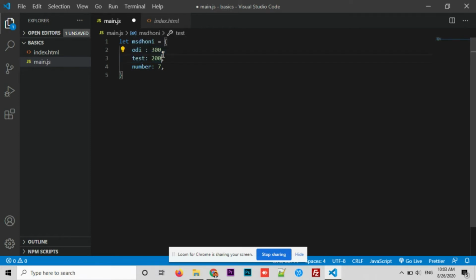Key value pairs are separated with a comma. One more thing: whenever I am adding a value here, if it is a number, we can directly add it. If it is a string, the string needs to be included inside quotes. MS Dhoni is the name of the object inside which we'll have key value pairs. All the names before the colon are keys and after the colon are values.